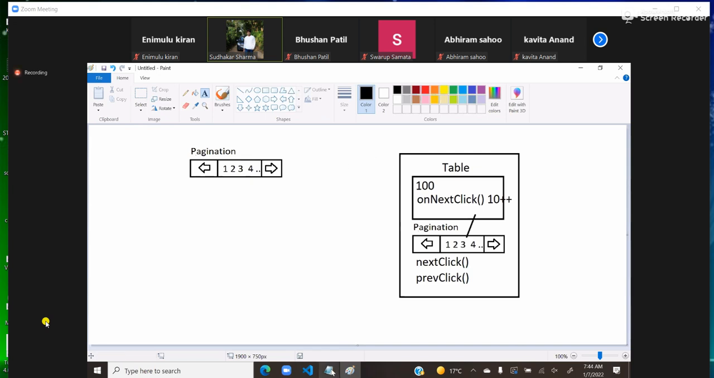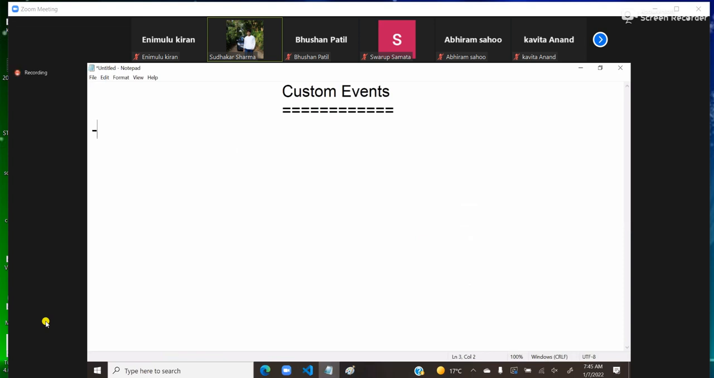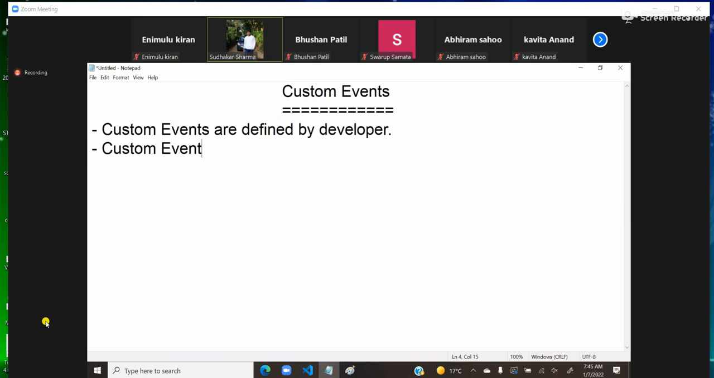So why we need custom events? Custom events are nothing but events defined by the developer. So custom events are used for custom components. Custom components, that means our own components. Custom events are used for custom components. That is important.